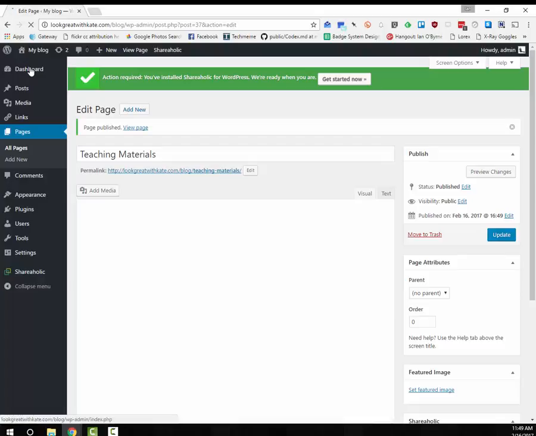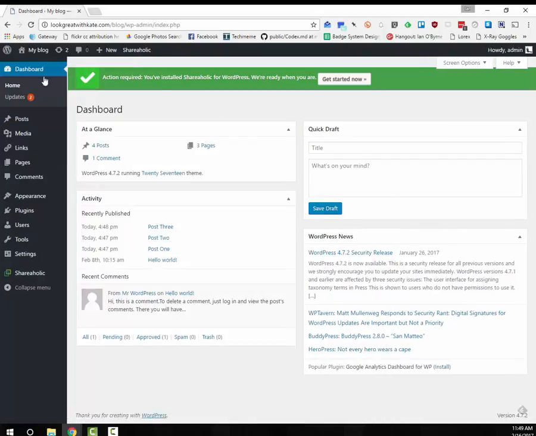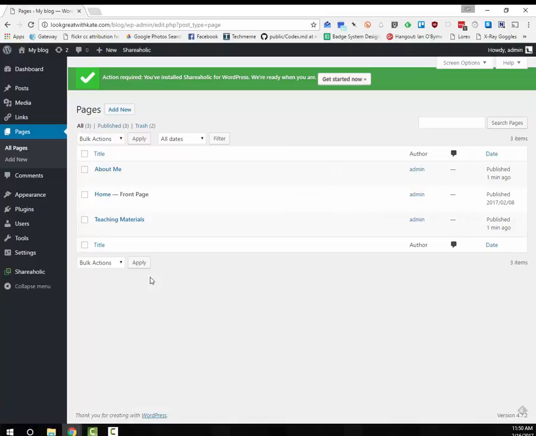So now, if I go back to my dashboard, you can see that I have more updates. As I said before, I feel like it's better just to go in and update everything and get everything ready to go. So I'm back at my dashboard now. If I click on posts, I can see my three posts along with the Hello World post. These are ones that I just created. If I go to pages, I can see the pages that I just created. And these are dummy posts and pages to see what this website will look like when I change the themes.